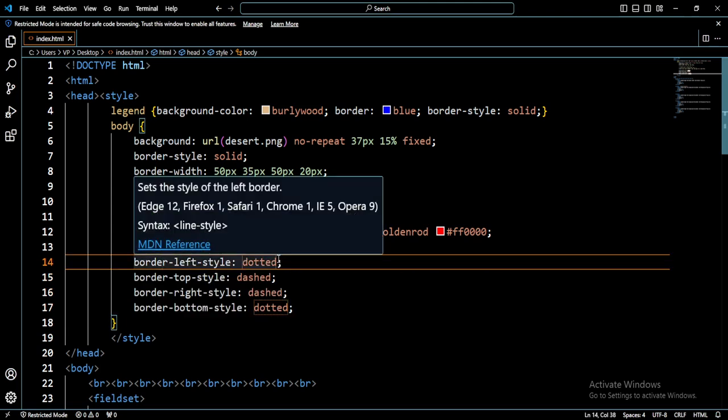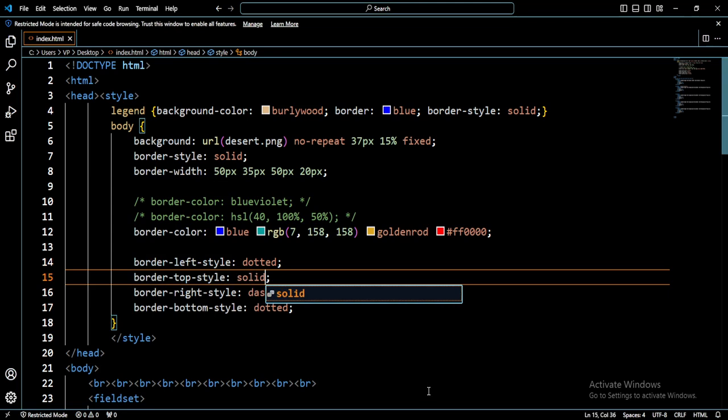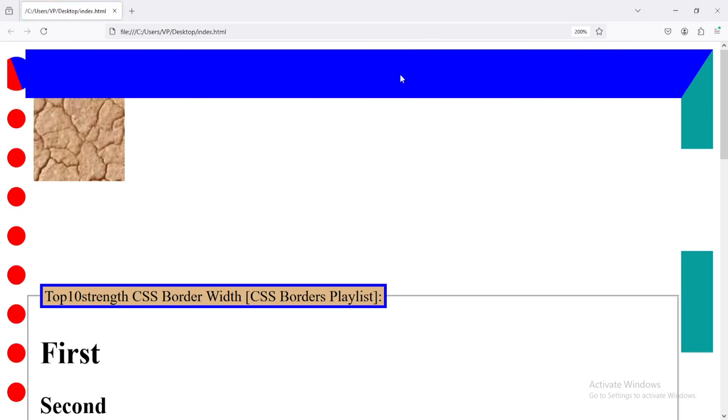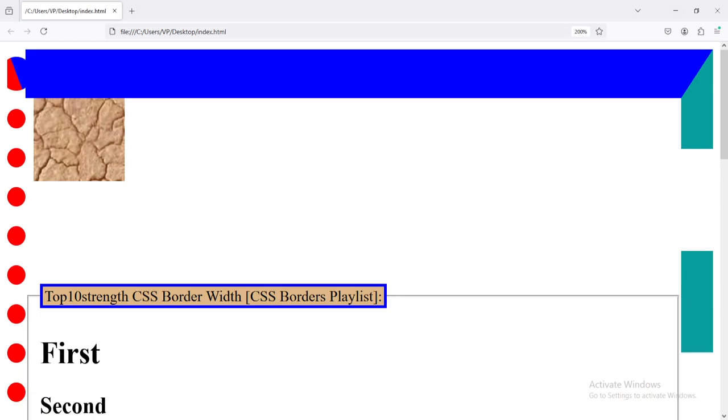Let's change the top value to solid so you can see how it works also. Let's change it to solid. Reload. Can you see the top turn to solid style? So please practice this, because practice makes perfect. If you don't do it, nobody will do that for you.